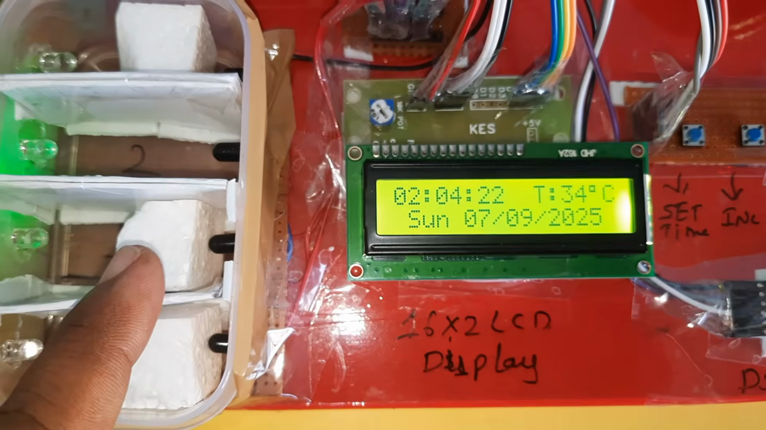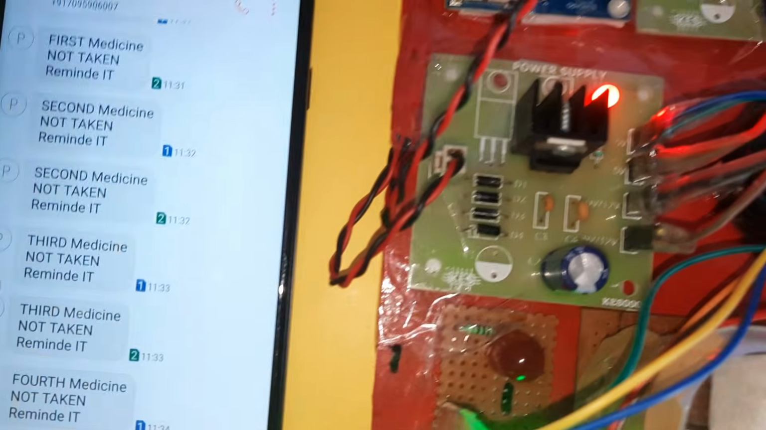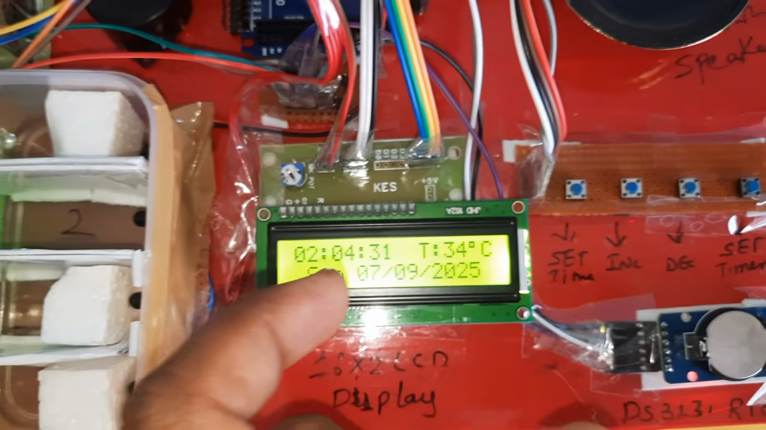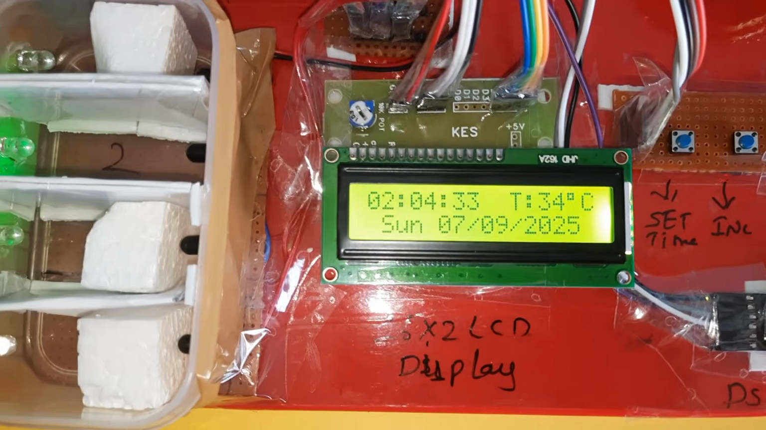So like that, third medicine and fourth medicine. If you have not taken them, it shows third medicine not taken, second medicine not taken, first medicine not taken. If you have taken it, it will only show medicine taken on the LCD. Thanks. Like that we will get the SMS alerts.